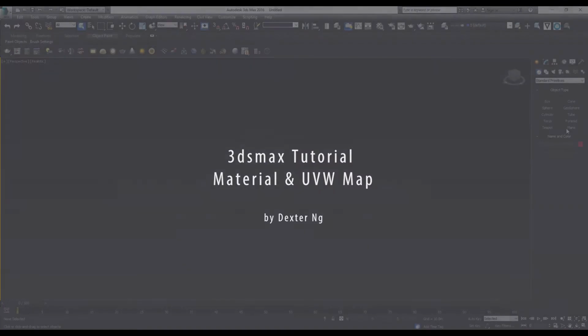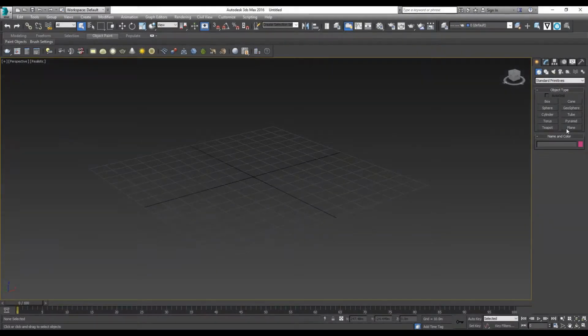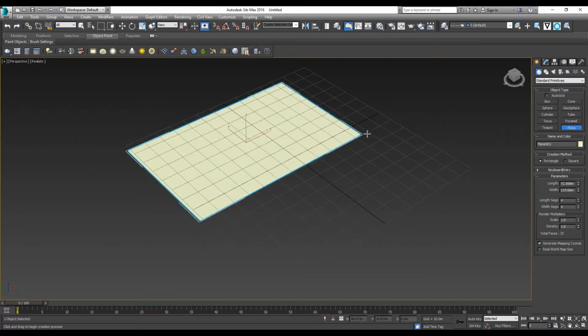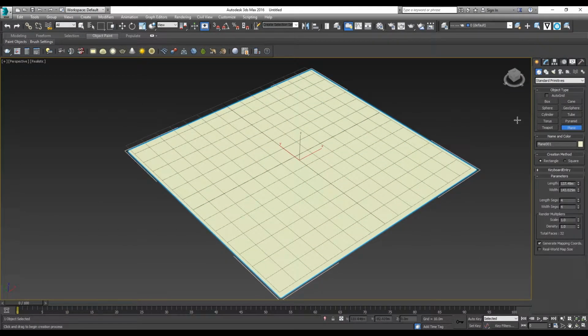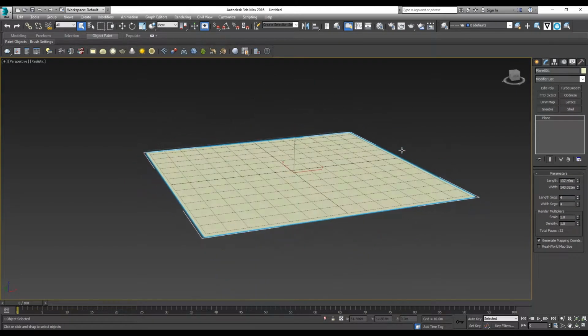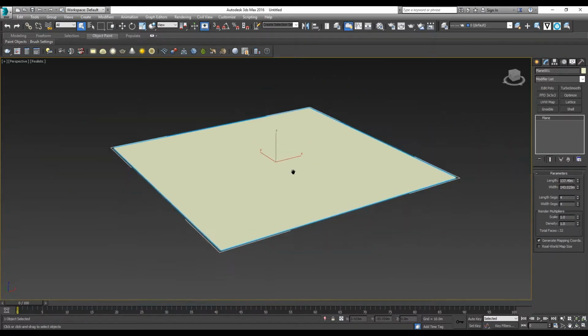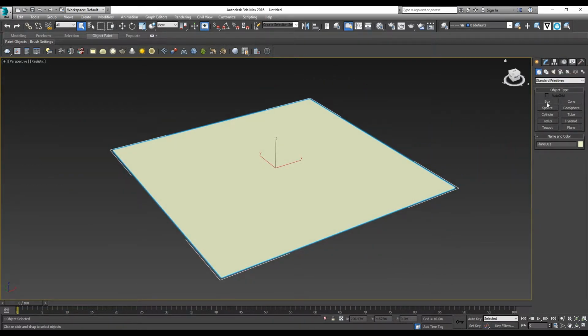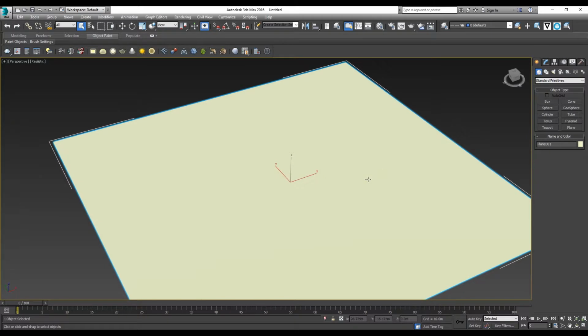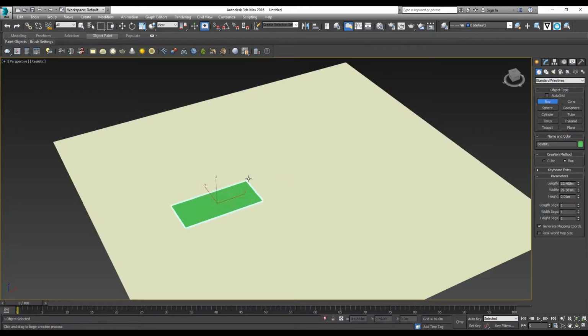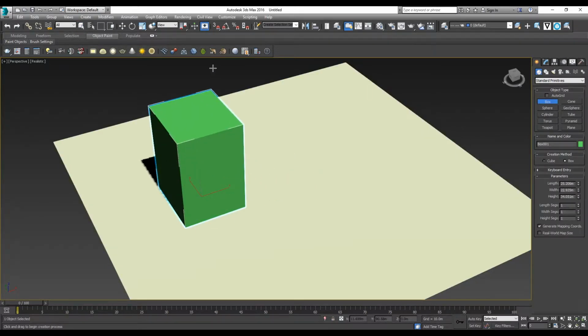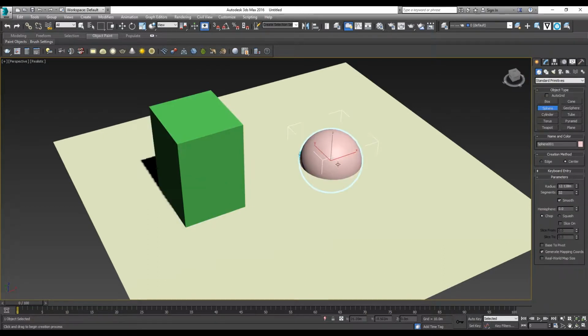Hi guys, this video is about the material and UVW map in 3ds Max. Among all the 3D software, I find that 3ds Max has the most flexible and useful tools regarding the material and the mapping. I'll start by demonstrating how to apply materials onto objects and adjust the texture mapping of the material.